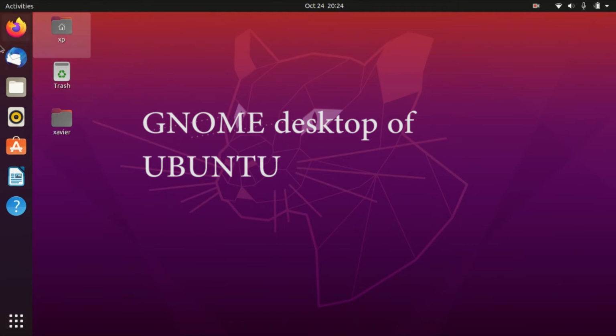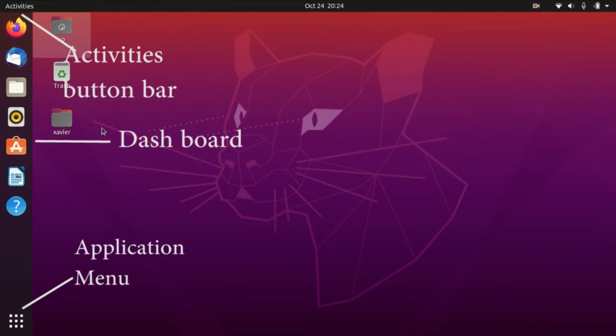Dear students, welcome back. Today we will see the Ubuntu or Linux desktop and desktop components.